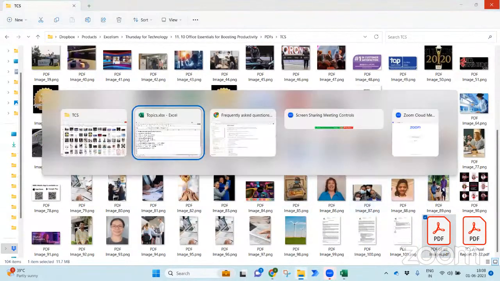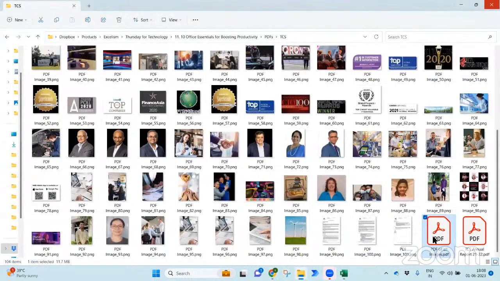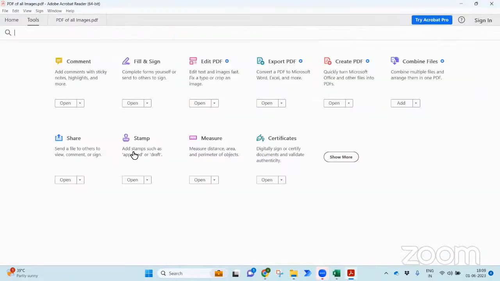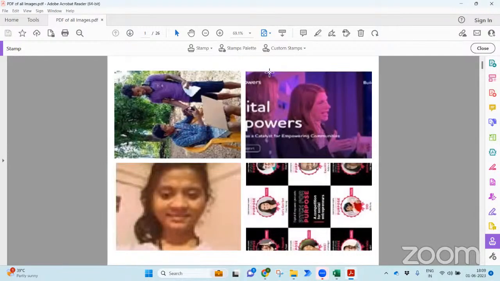Now, last but not the least, approved status stamp in the PDF. This is like same like earlier, but don't worry. Let me take this PDF. Now, if you go to the tools, there is an option called stamp. I can just open this. This is also free. You need not to have any pro access for this.